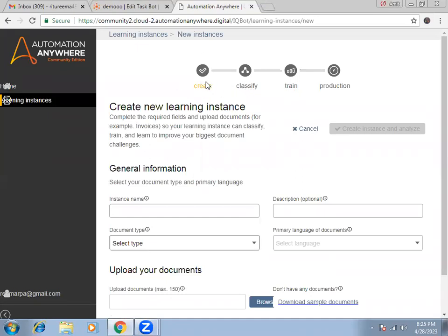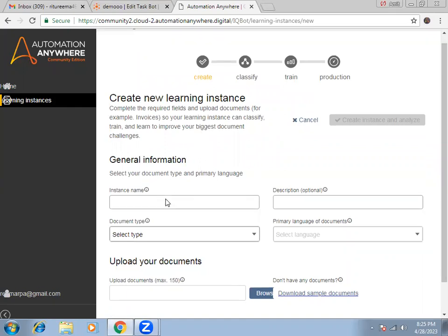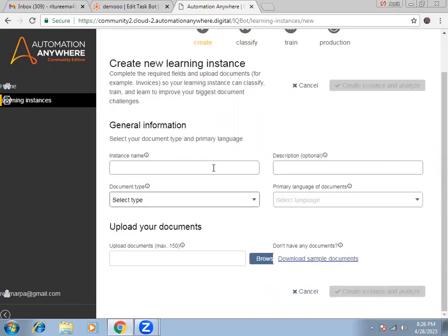In create, we are uploading the PDF file. Those PDF files will then be classified in the classify step. In the training step, once the PDF file is uploaded to the new instance, we have to train the bot on those groups created in the instance. In production, we need to set those groups to production, so that in the TaskBot we can upload and download the data. So let's start from here. How can we create our new learning instance?